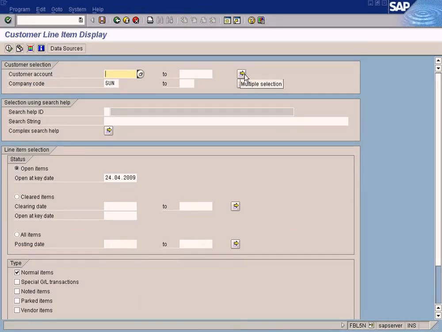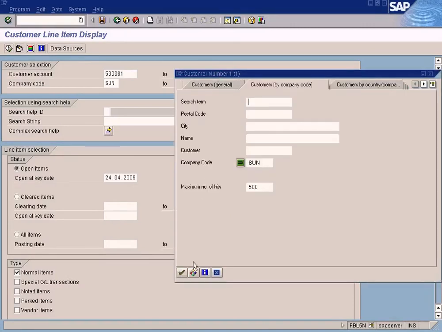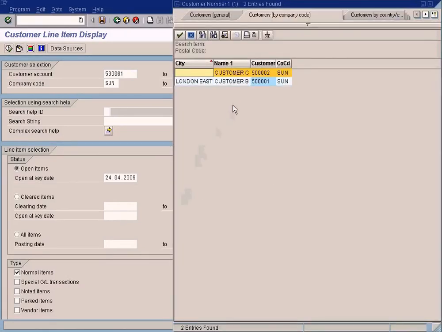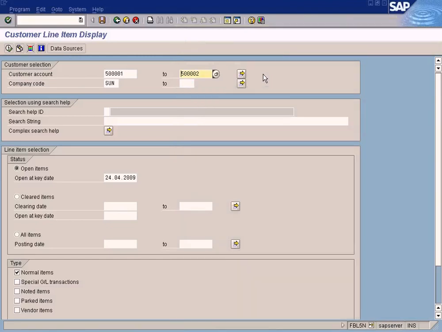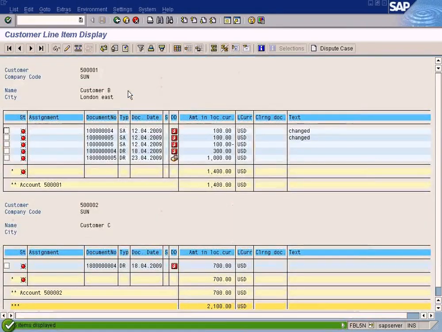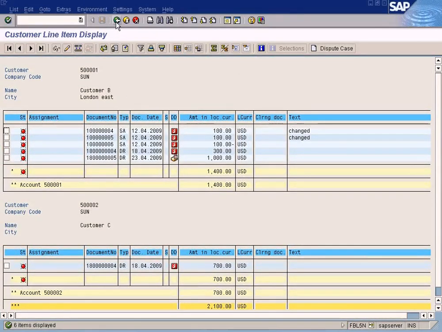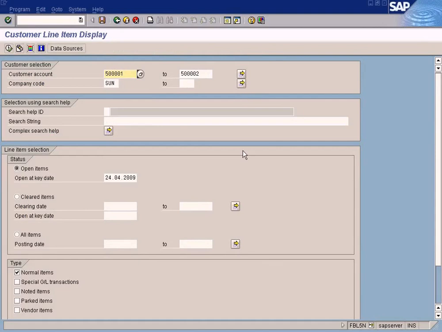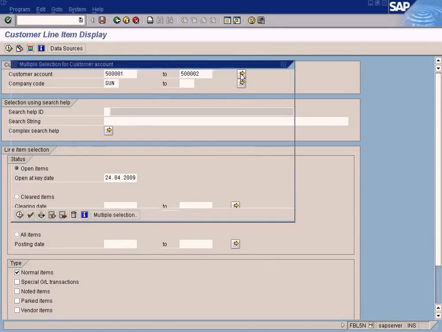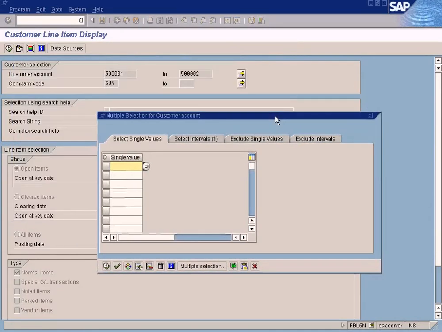So I want to explain about this multiple selections. What does this mean? Here you know that you can select a range for the customer master like this. So it will display a range of customer master. We have this, right? You will select 5001, 5002. This is a range. What are these buttons for? I click here.